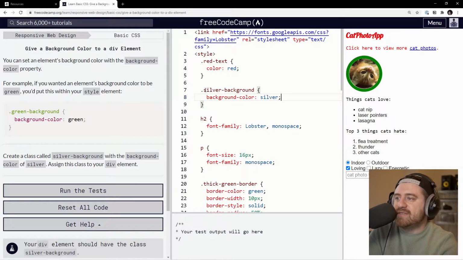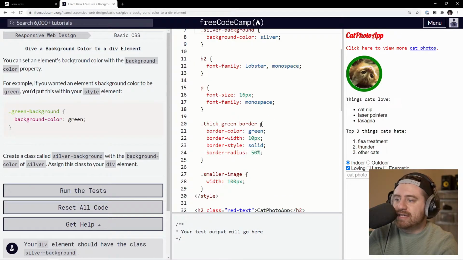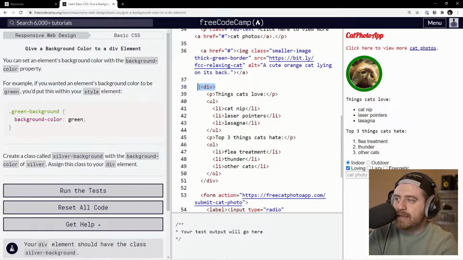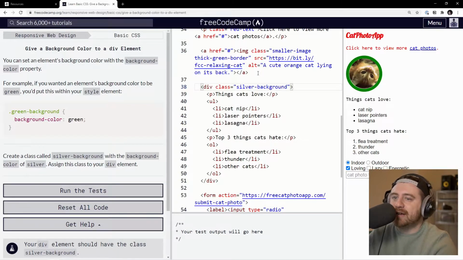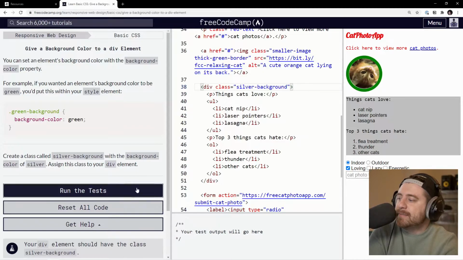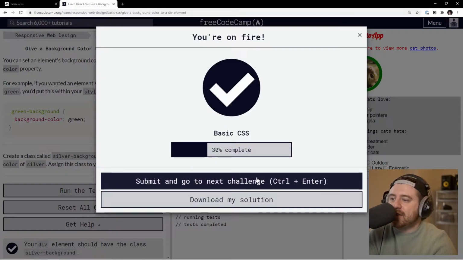Okay, so now we have this class we can use somewhere. So let's go down and find our div, which is this right here. And now we're going to give it a class of silver-background. And you can see that it gets that applied in the background of the div. So this is this entire div. It's not just this stuff, right? It actually pulls all the way over there. And now all of that gets set to a silver background. Run the tests and we get another pass.